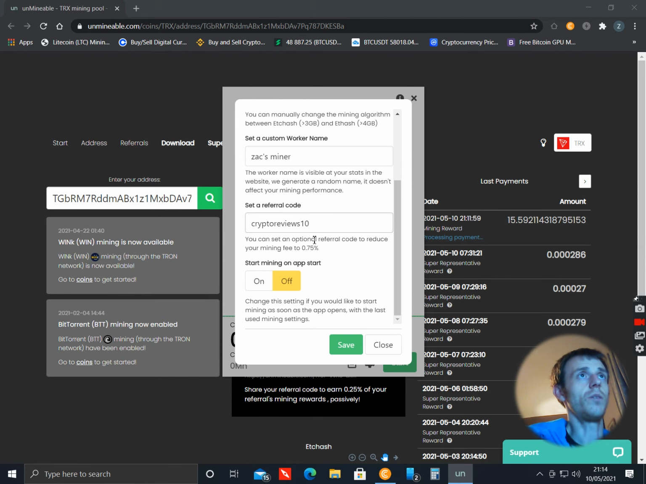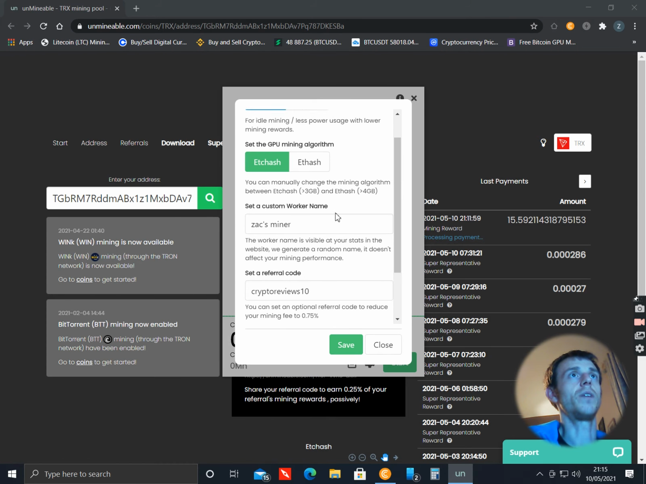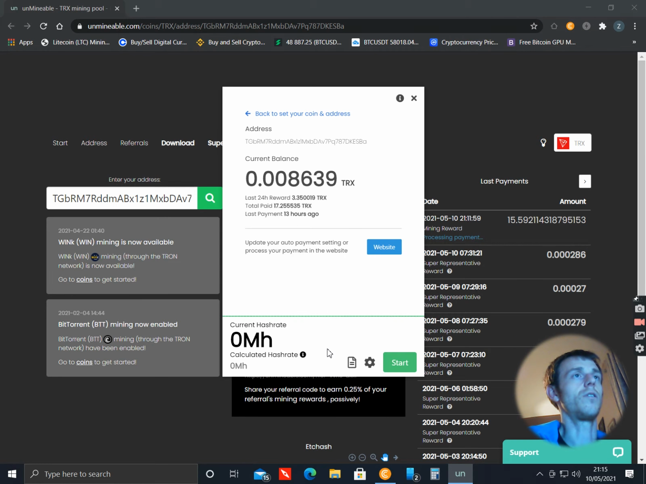Then you can just set up your working names and miners and stuff like that, and whether or not the program will start mining as soon as you turn the PC on and it loads up, which is always handy for some people. But again, I just leave it off because I like to let my PC boot up and then I'll start the miner when I feel ready. And then obviously just set your own referral code as well. So once you're happy with doing whatever you're doing, just click save or just close it.